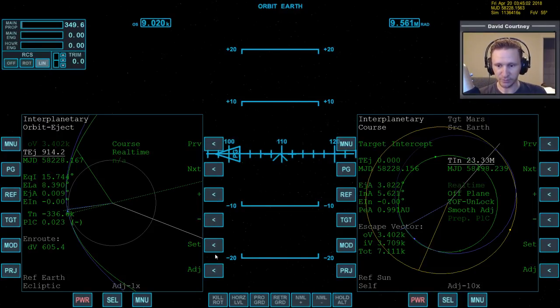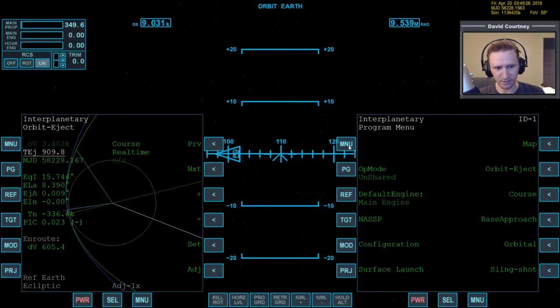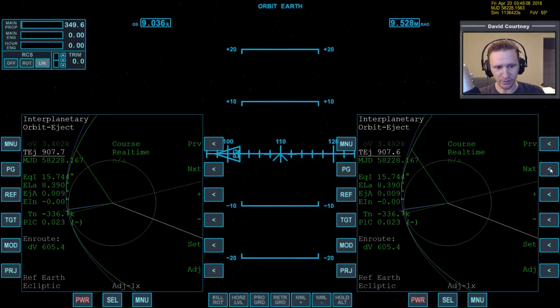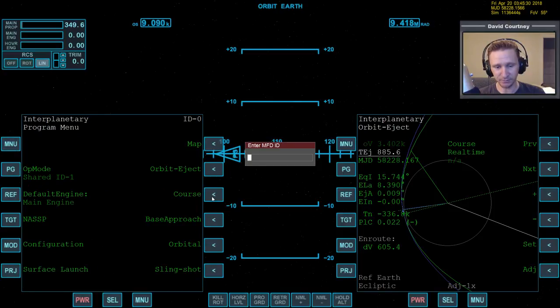Okay, so now this is a little bit of a tricky step. We're going to go to menu on this side, and we're going to bring up orbit eject over here. So we now have orbit eject up on both sides. Now this instance of orbit eject contains all the data, whereas this side is shared with this side. So that means that this is like the master IMFD now. This is the master version. So now we can come over here to this side and unshare it.